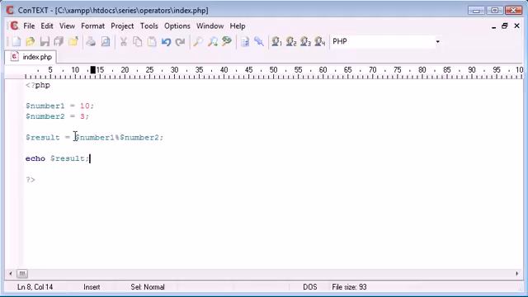So this is useful in some aspects of development when you need to come up with the remainder of a number for various different reasons, but you'll probably experience that a bit later on.